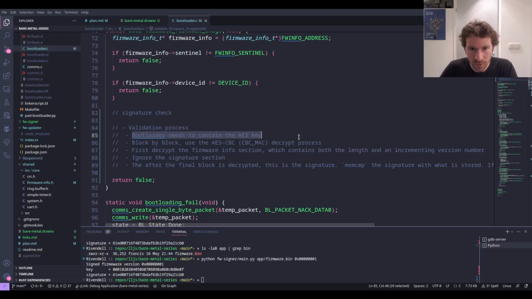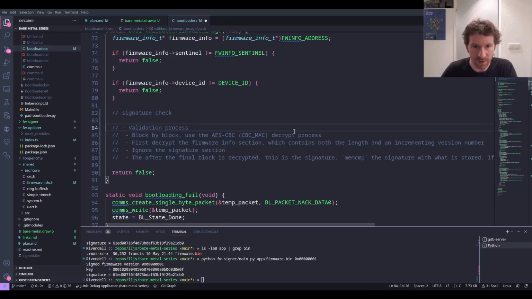Okay, so we've got our AES key. Great. Block by block, we need to use the AES CBC decrypt process. Then we need to decrypt the info section first, which contains the, encrypt. I don't know why we're saying decrypt here.